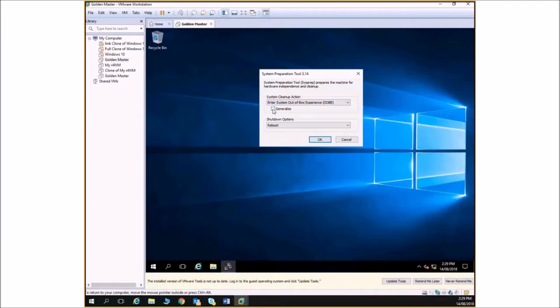But the key thing is this Generalize. When you say generalize, that's when your SID gets stripped away and randomly regenerated. That's very important, the key step. The other key step is instead of reboot, we want to tell it to shut down, because sysprep has two parts. It does some parts and shuts down, and when it starts up again, it finishes off the second part. It's that second part that actually generates a new SID.